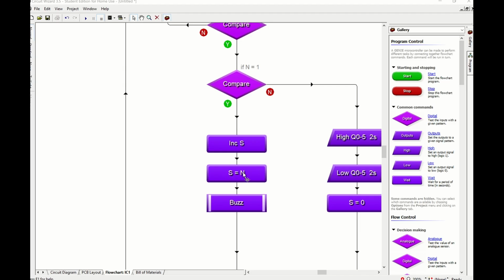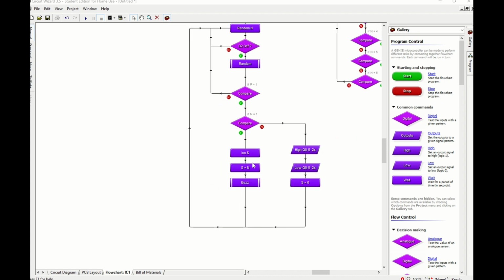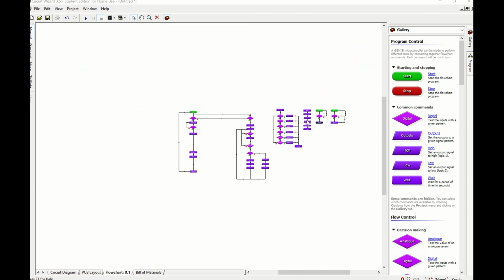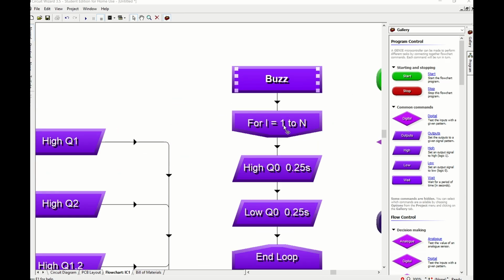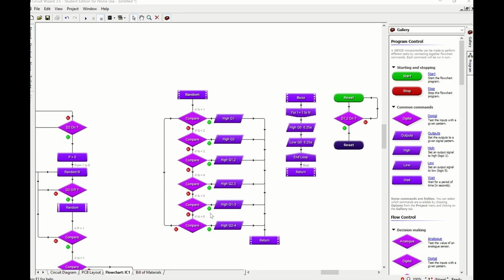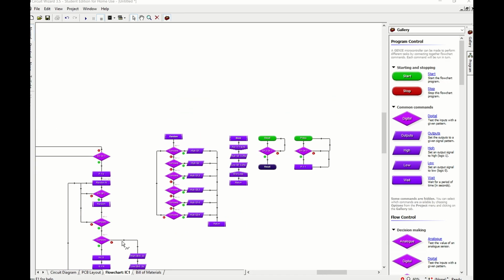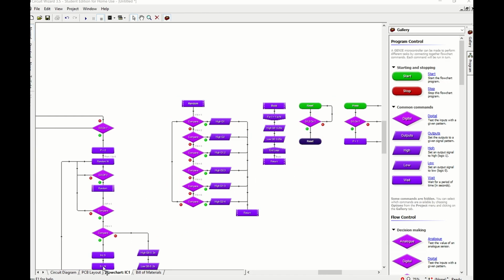I've done that so we can use the other part of the flowchart to help us in building the buzzer. I'm not too sure. S equals, yes, from 1 to N. Yes, it will buzz N times. Can you see that? N from 1 to N. So effectively, I am swapping N's value with S's value, which is the number of sequence we've got, which is down here.